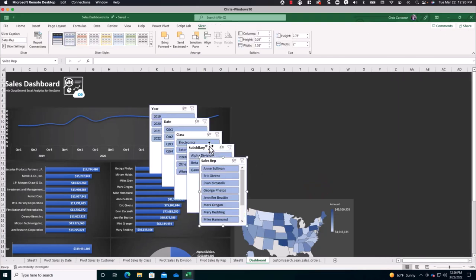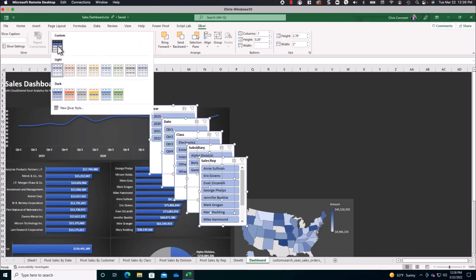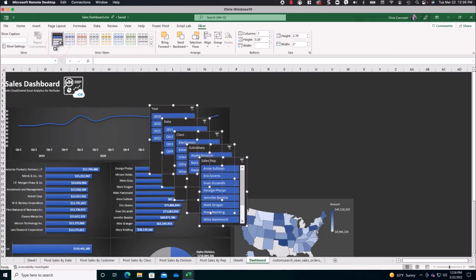Now I'm going to just control click on each slicer because I want to select them all and I want to apply a particular slicer style to them. So I've got a custom slicer style that I've already created that's somewhat along the lines of this theme. So let's go ahead and click off now.